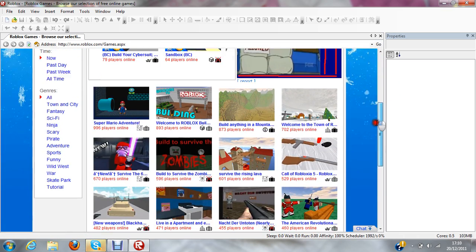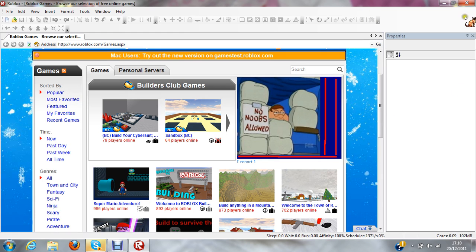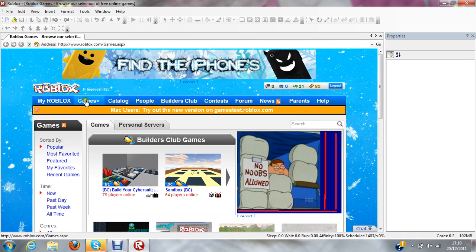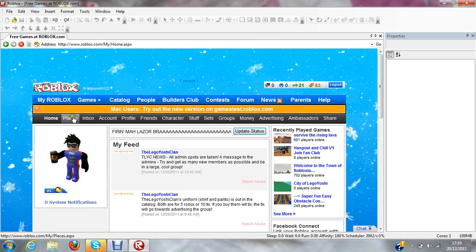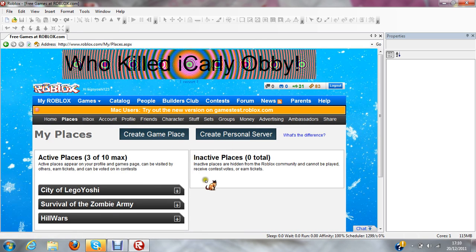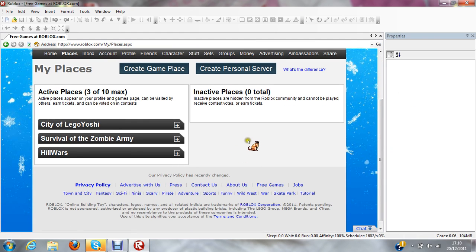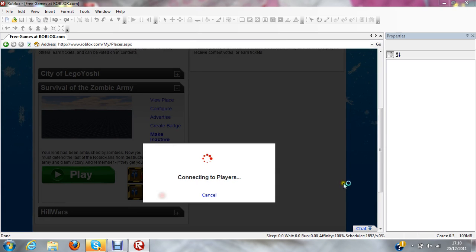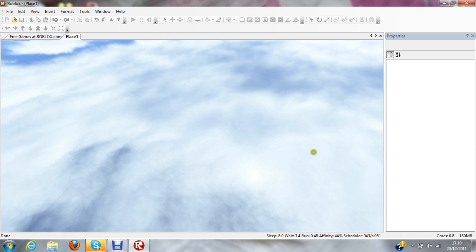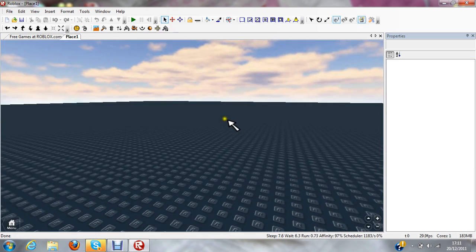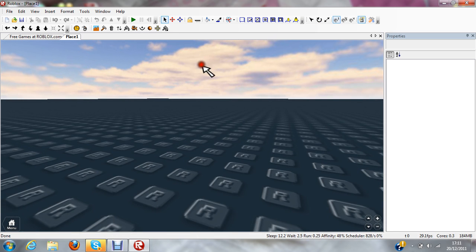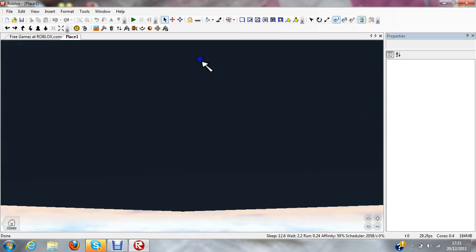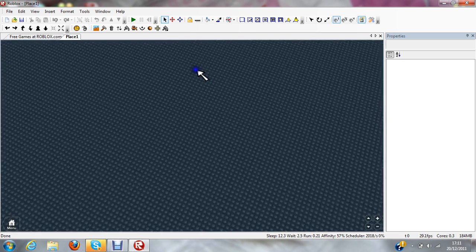So now here it's normal Roblox, except it has all of this on the sides. Now what you do is you go to whatever place you want to put your model in. I need to work on this one because it's empty. And you go down and you go on Edit. Okay? We go on Edit here. And here we are.